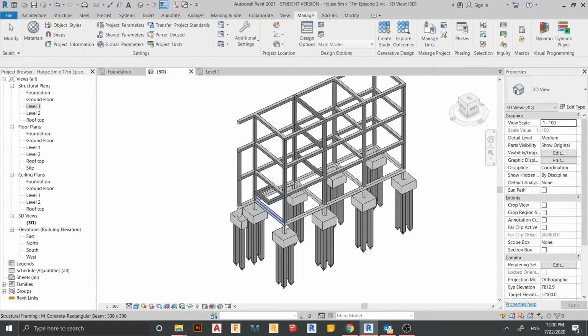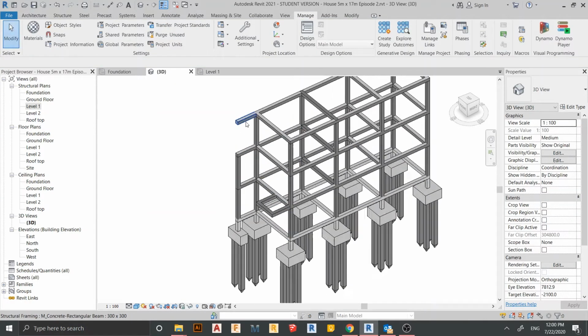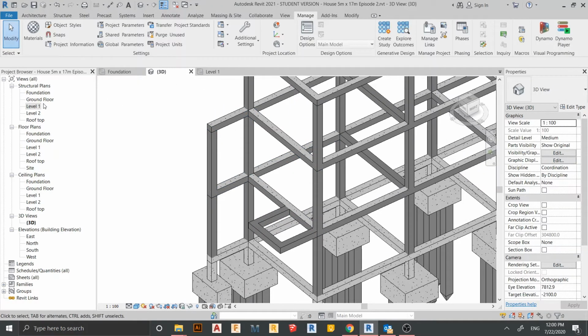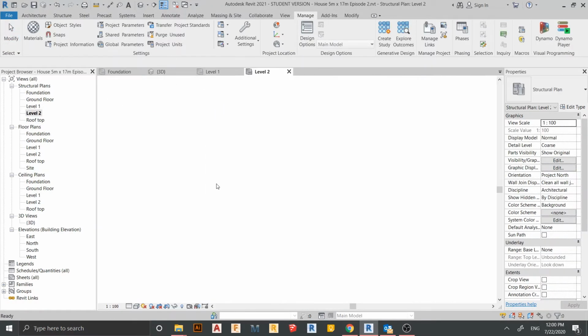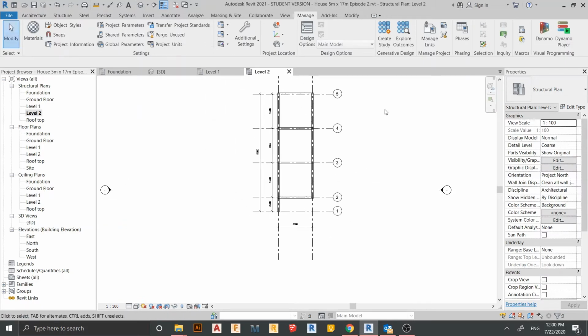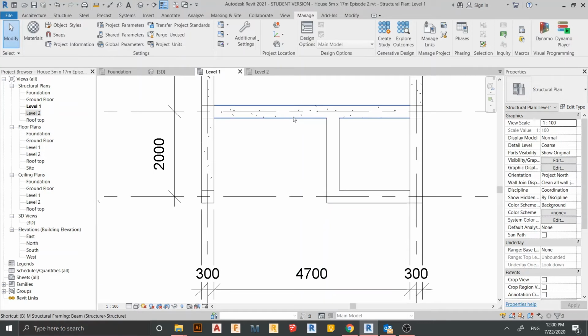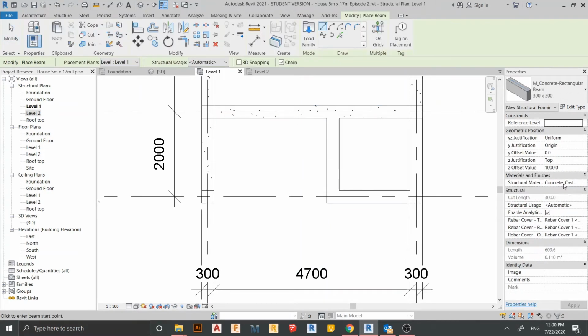Okay, hit escape a couple times. Let's create another structural beam here. Go to level 2. Okay, I'm going to level 1 is better. BM again. Then here I need to chain, faster chain.